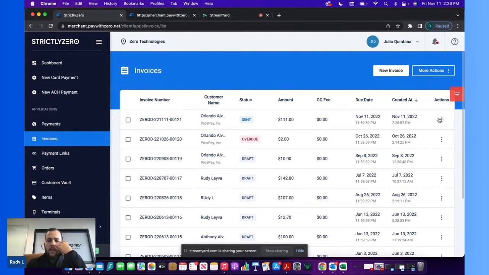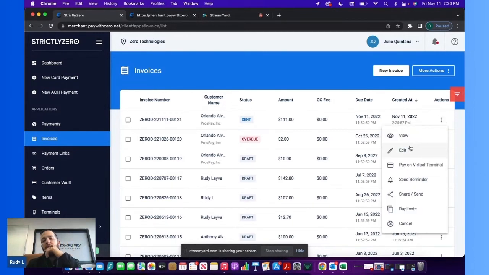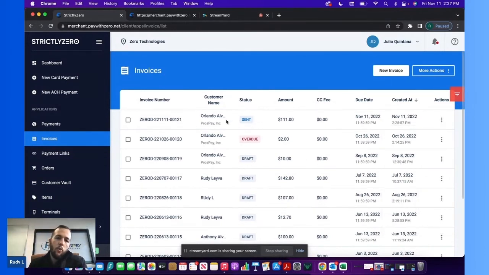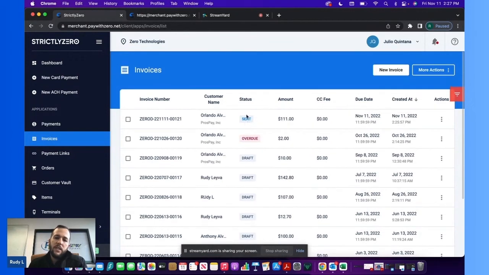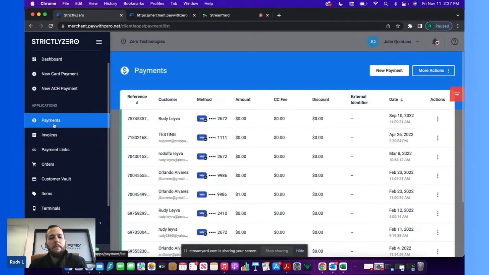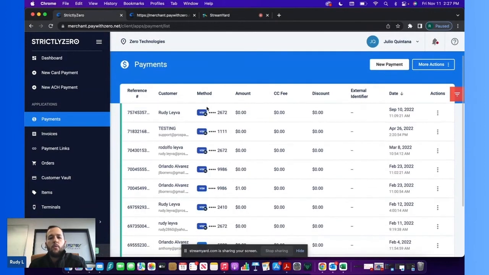due date, right? You can choose to edit invoices, send a reminder, duplicate it, resend it to the customer in case they forgot and they want you to send it again. So you have all these functionalities under the action tab. And also, once the payment is made, not only does the status change, but going back to the payment section, it will reflect it under the payment tab.